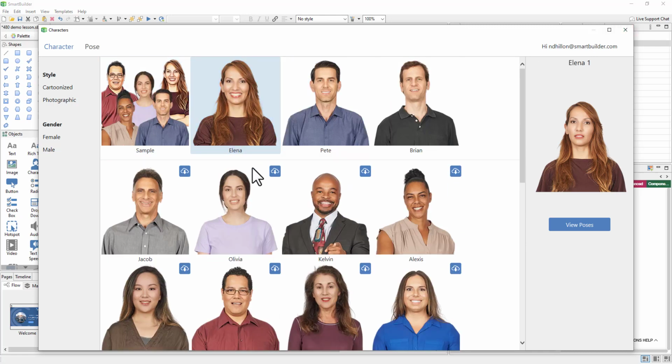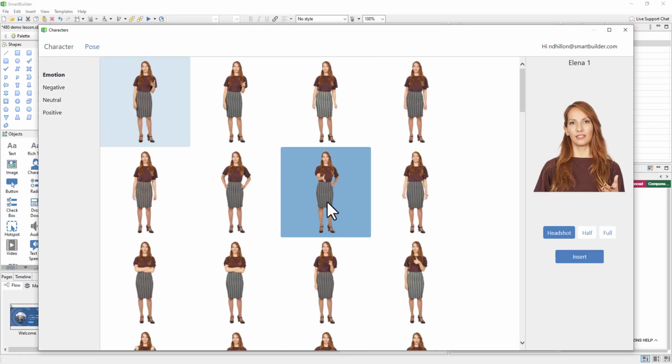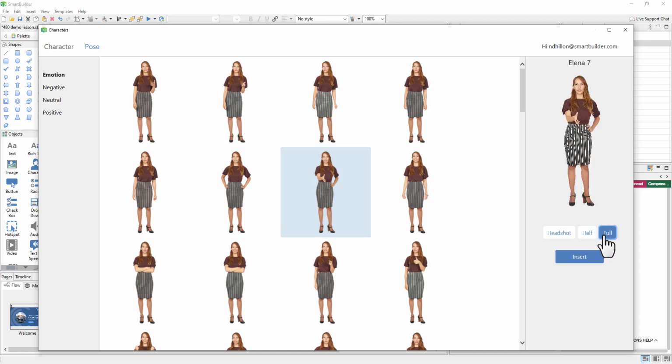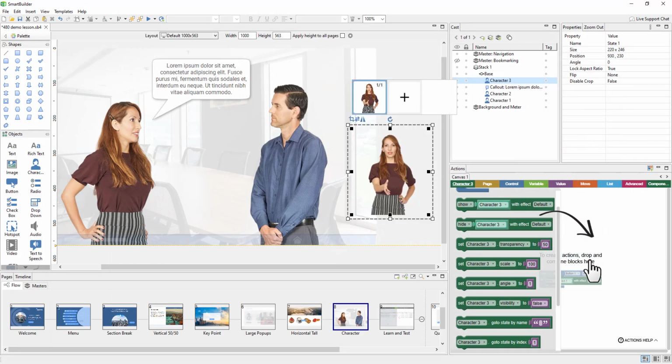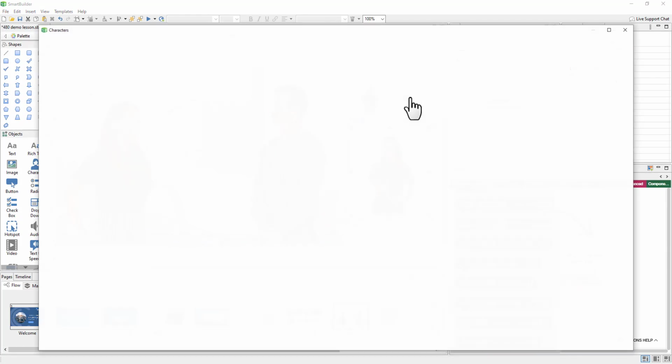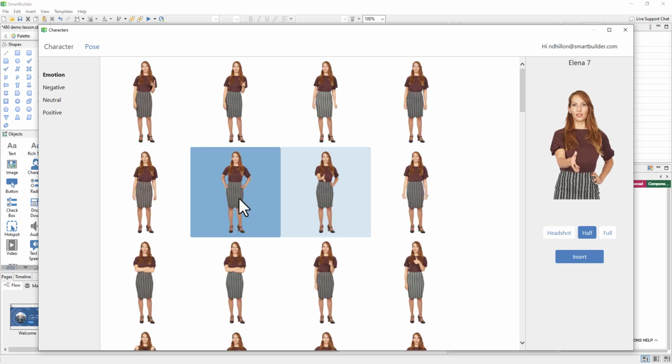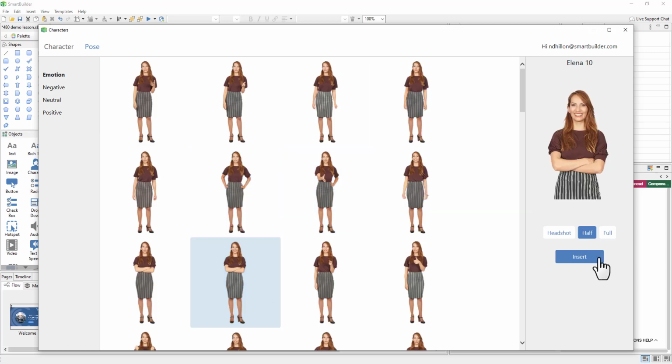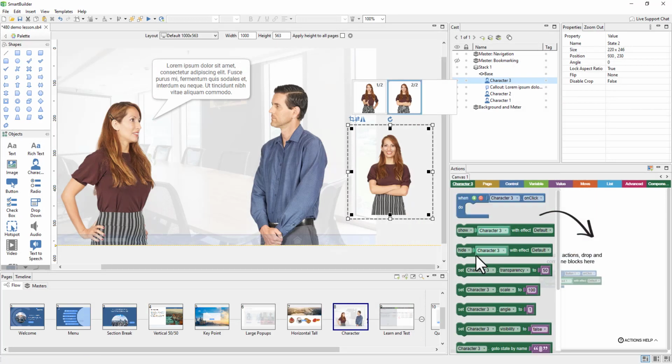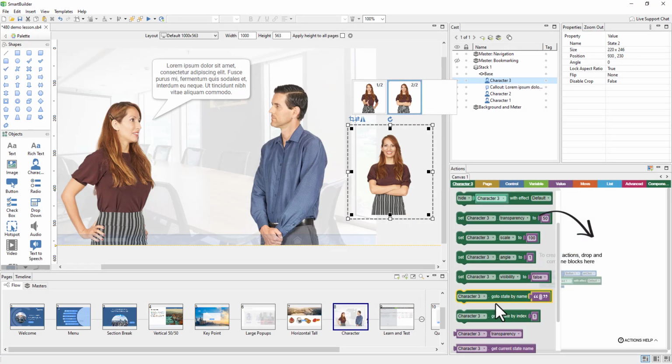In this case, we will load in a couple of Elena images. So here we can select the pose that we want, and we can either choose from a headshot, a half pose, or the full body image. So in this case, we'll go with half, and we will insert that. And then if we want to, we can also add another state. So we'll click the plus up here, and we can choose a different pose and insert it. And then from there, we can use actions to either go to a state by the index, so either 1 or 2, or by name. And we can change the names up here in the properties.